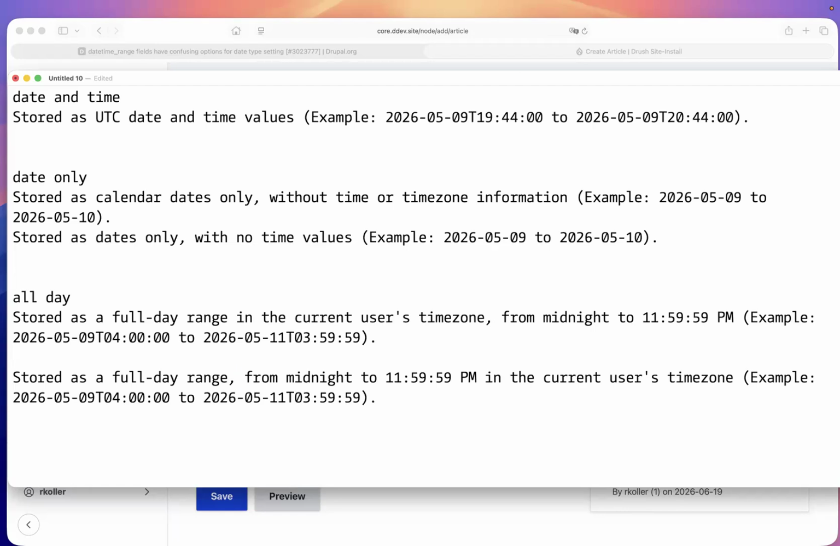So now you're suggesting changes to how it's actually stored in the database. Yeah, that's out of scope for this issue. No, right.